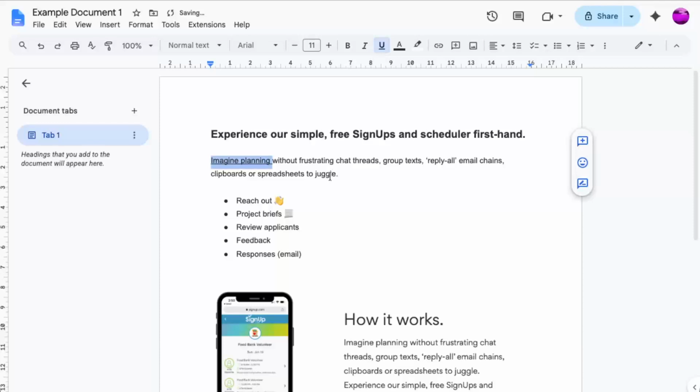And that's how to underline text in Google Docs. Once you know where the underline button is, you can apply this formatting in just a few seconds whenever you need it.